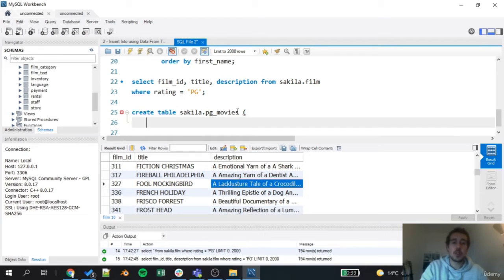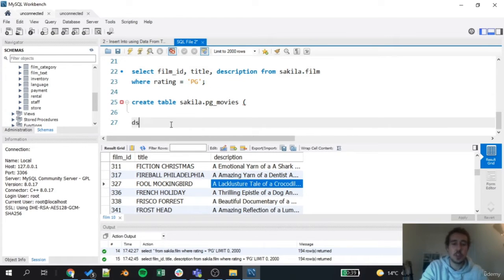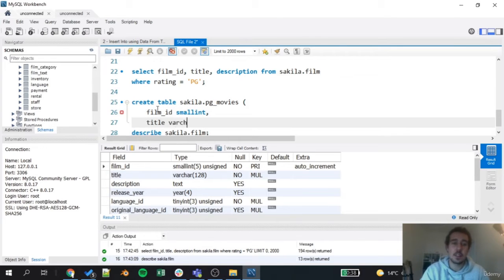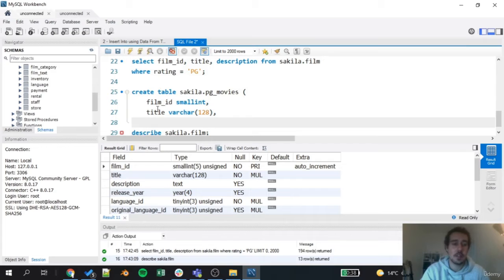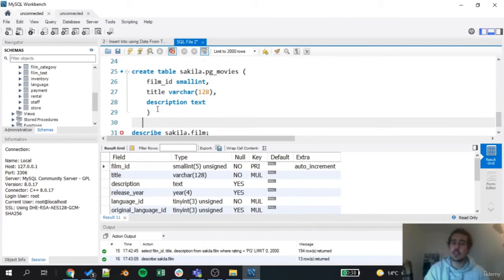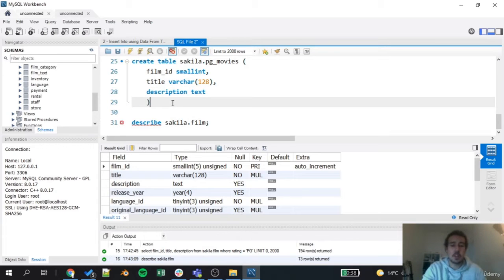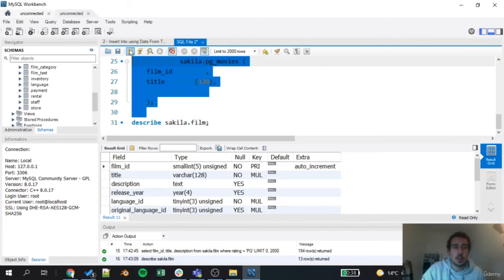And this is also a good thing for you to check before creating these tables that will receive data from other tables. Let's of course describe the sakila.film. For instance, I see that the film ID is a small int, the title is a varchar 128 and the description is a text. In this way, confirming this and knowing that this will get data from the sakila.film table, I will not have conflicts with the data types. So I'm going to create this table, closing it, and let's create it.